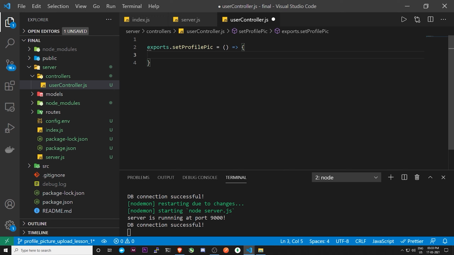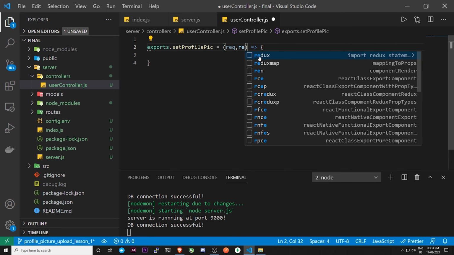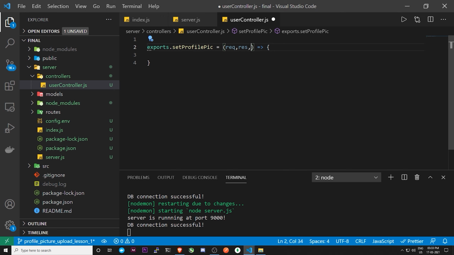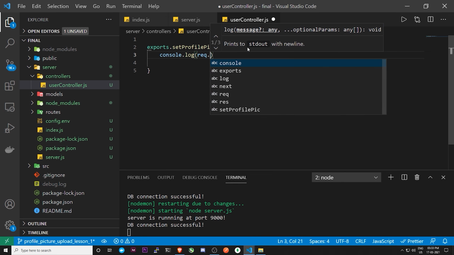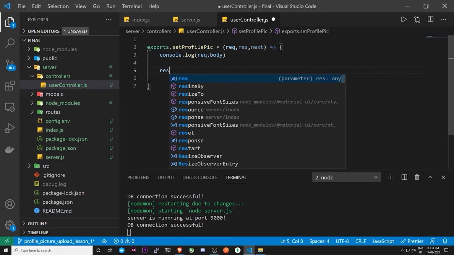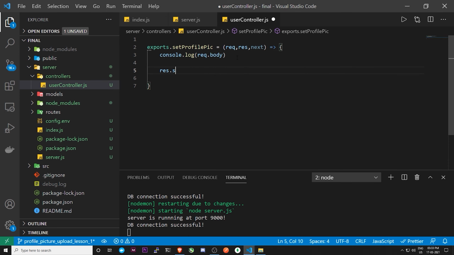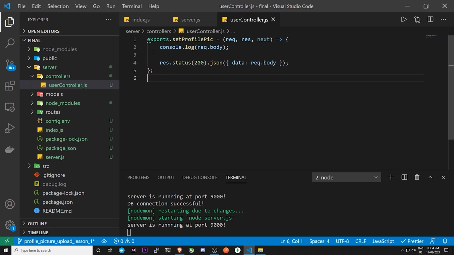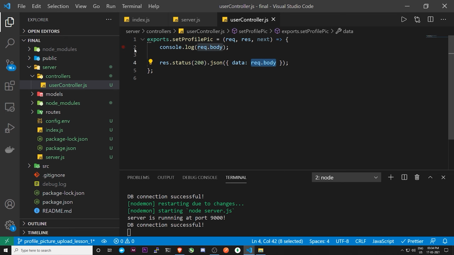So here we will basically get the request object, the response object, and also the next function. Here I will basically console.log request.body, and again I will return it as a response. So what I'm basically doing is extracting the request.body from the request object, and again sending that same data back to the client.